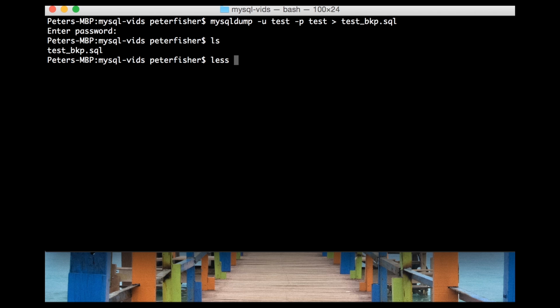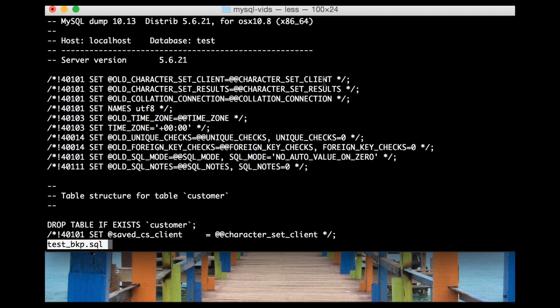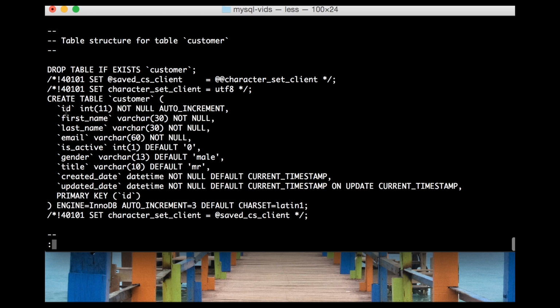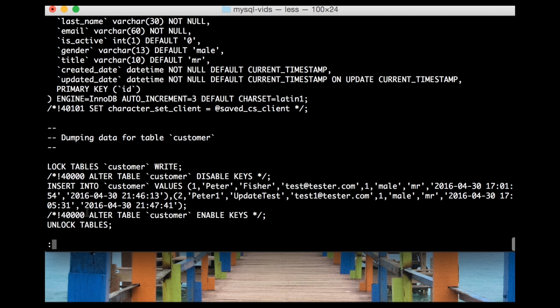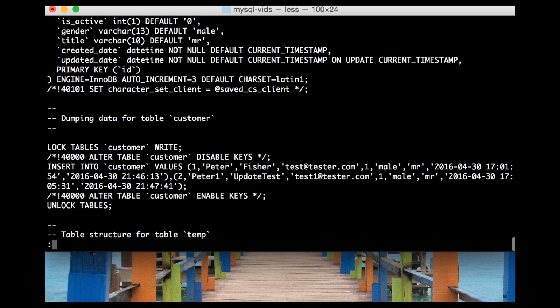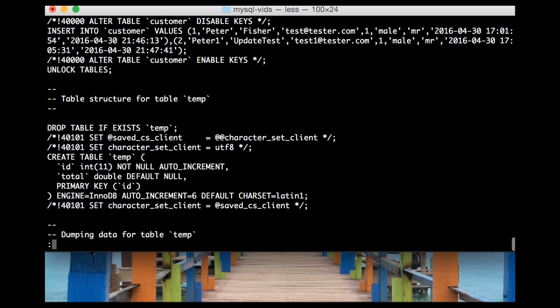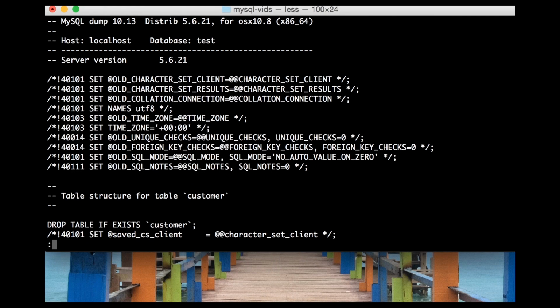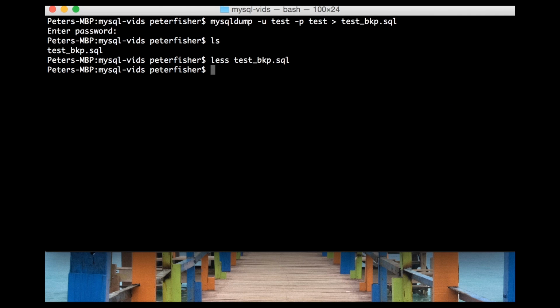So if I did a less on that file just to display its contents, we can see that the customer table schema has been produced. So that's the create table command for the customer table, and then under that we should have the insert commands for the customer table. So this will insert the values, and then underneath that we'll have the various other commands to generate the other tables and their contents and so forth. Okay, so that's a very quick demonstration of mysqldump, how to back up a MySQL database to a file via the terminal.